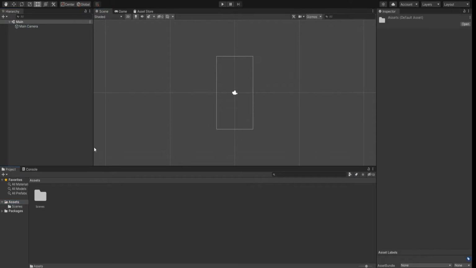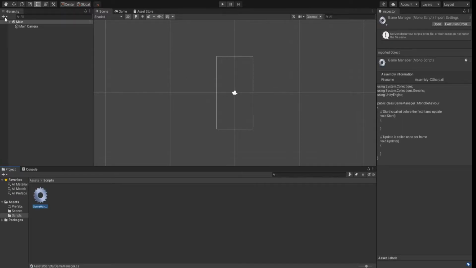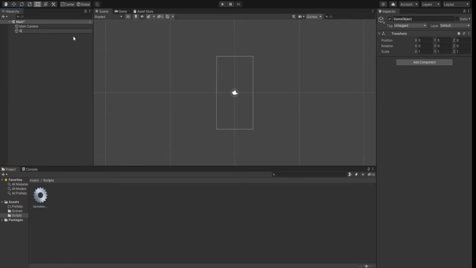Now let's create the folders first. So we'll have one folder for the prefabs and another folder for the scripts. The most basic script we are going to use is the game manager script, so let's create it first. Game manager, the name is correct, and let's add the empty game object game manager. Reset its transform and position and add the game manager script to it.